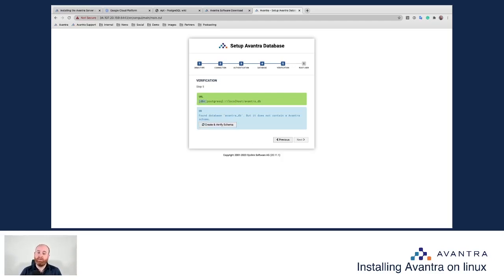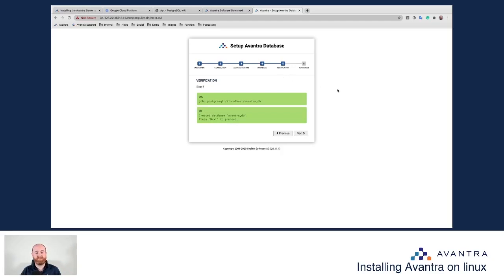Okay, so this has gone green. So JDBC, PostgreSQL, localhost, Avantra DB. And then I'm going to create and verify the schema because this is a brand new installation. I hit this button, and what it's doing now is it's setting up the tables, it's setting up all the information within the Avantra database, including information about itself, its host name, and all that kind of fun stuff.